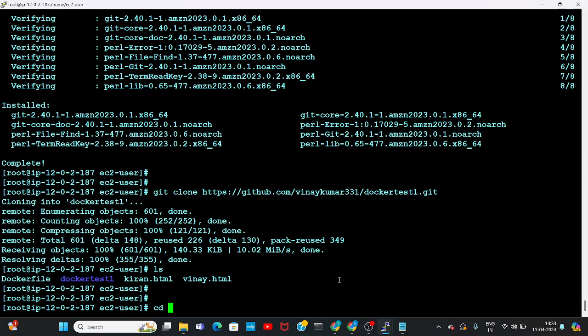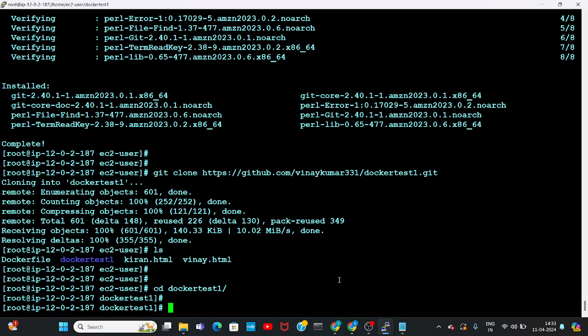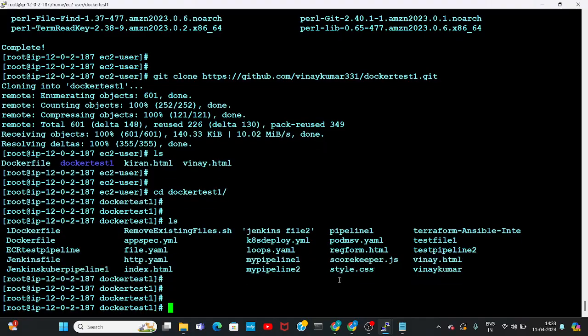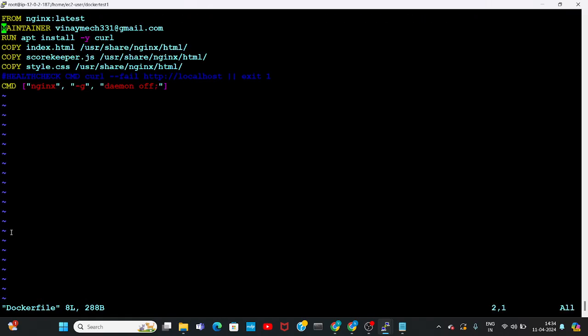ls, cd docker test. I have multiple files there. All the files are available there. No need to save manually. You have the Dockerfile also available there. vi Dockerfile. By default it will take this one only, not this one, because it started with one, so it doesn't consider. Now let's do one thing. Better to use copy. Just do only add. No need to edit any file.